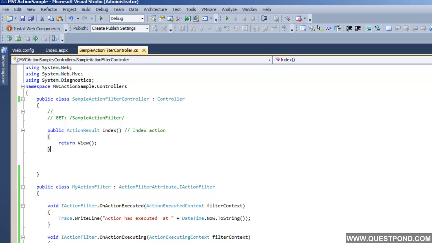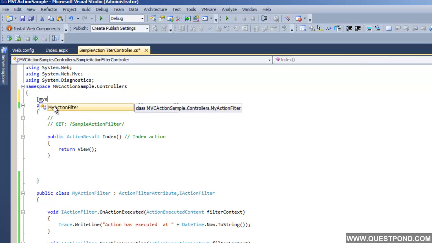So there it is. Now if you want to use this my action filter over this controller here, what we need to do is just say here my action filter. So you can see now I'm able to decorate my controller using this my action filter which I've created.